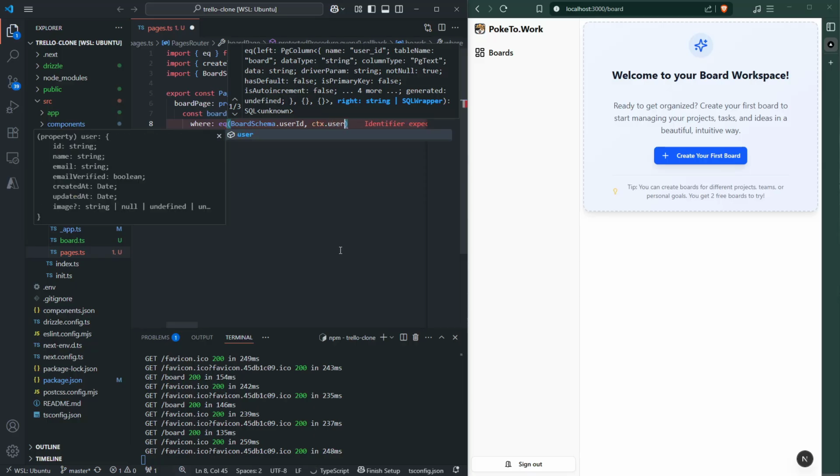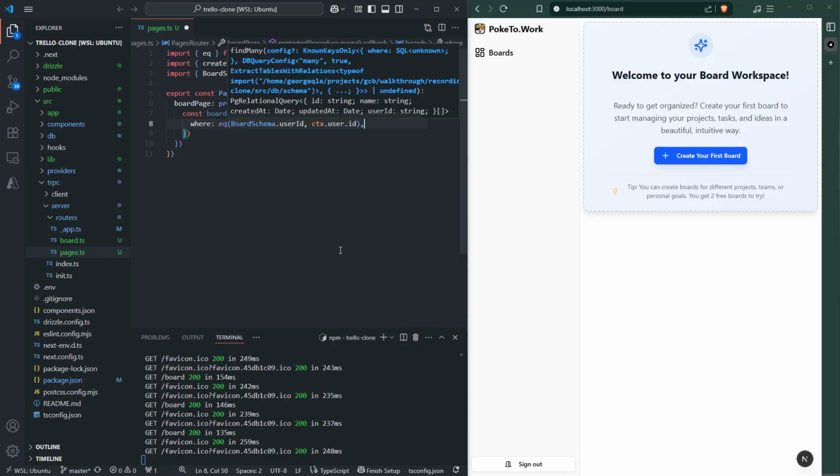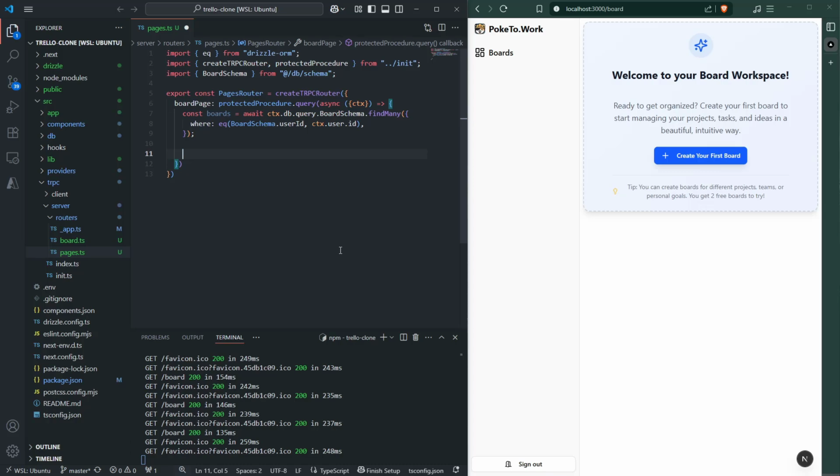So context.user.id. Great. And then just return boards. Make sure that you wrap it inside of an object. And let's just clean this up real quick.